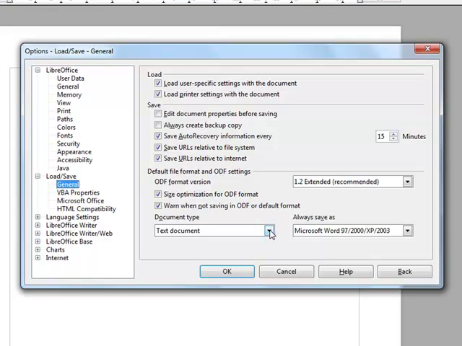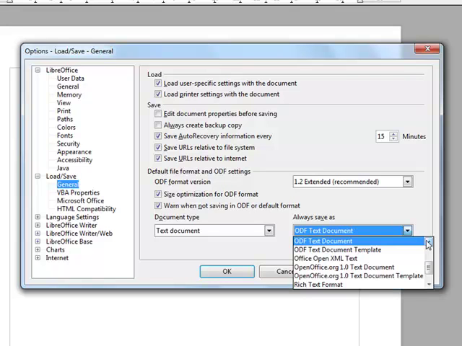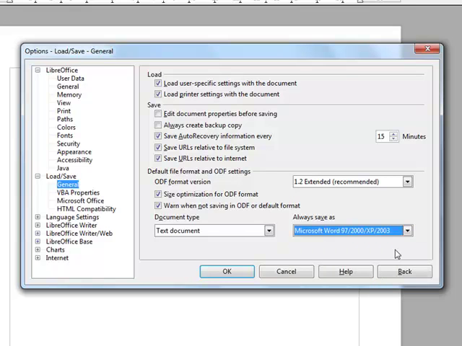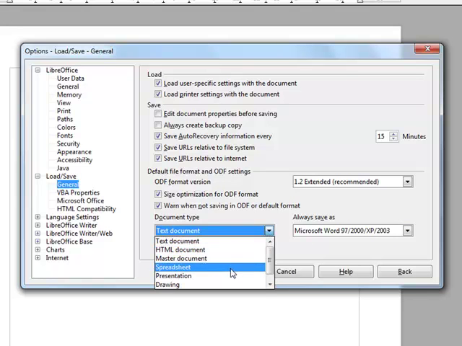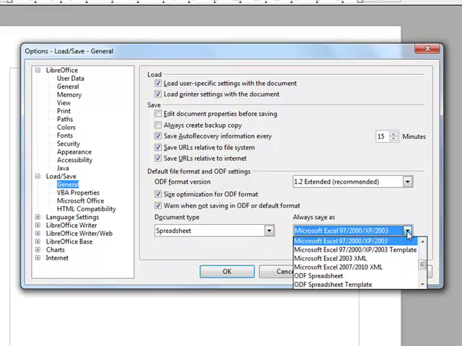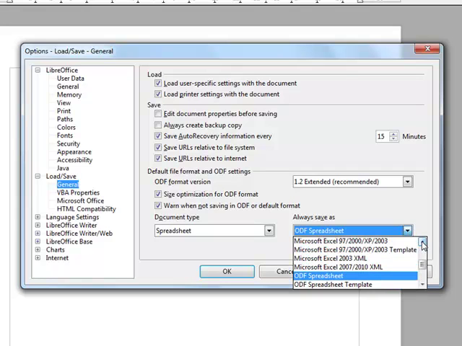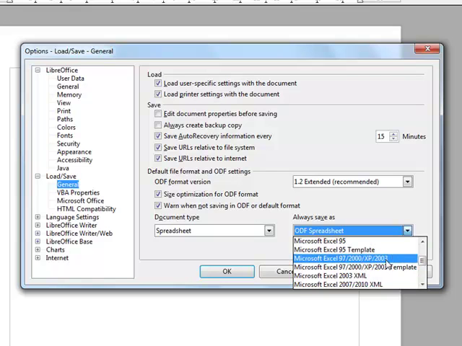Then what you're looking to do, what you'll find that text document will probably be set to ODF text document. You want to set it to Microsoft Word 97 2000 XP 2003. Set it to that, okay? And then you need to go down to Spreadsheet. Again, it'll probably be set to ODF Spreadsheet. And you want to change it to that one, which is XL 97 2000 XP 2003.